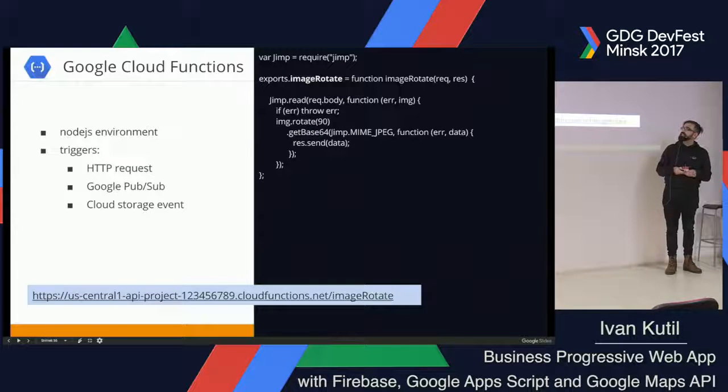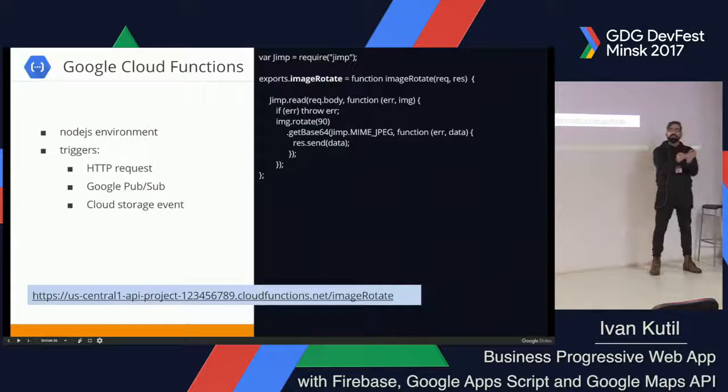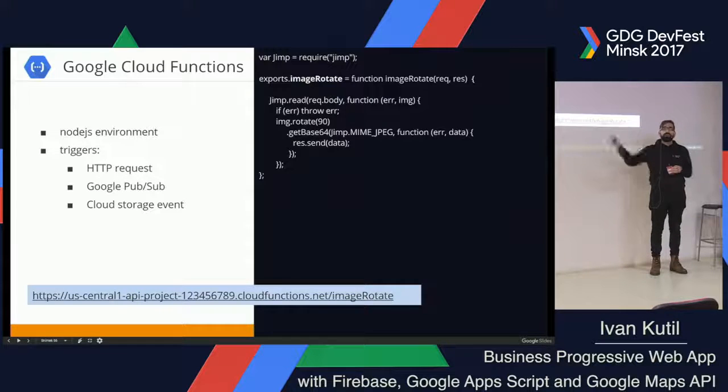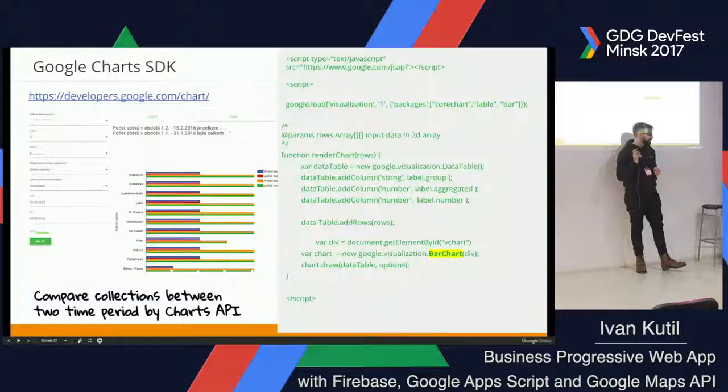Another trigger is using Google Pub/Sub, which is the Google messaging system, or when you fire an event in Google Cloud Storage. In our case, we used a simple HTTP request, and from our Google App Script, we just sent our image as base64 to this Google Cloud Function API, and we will get the result of rotated images. Again, it's simple, several lines of code.